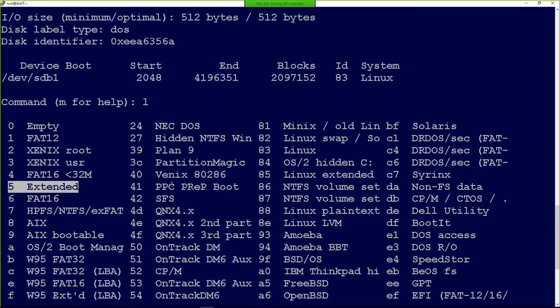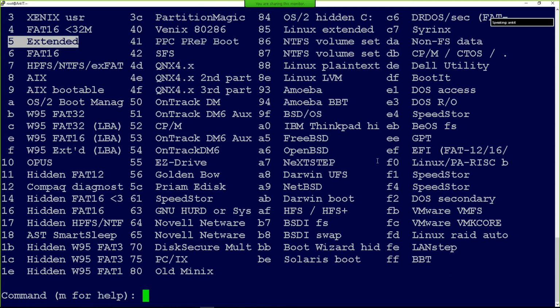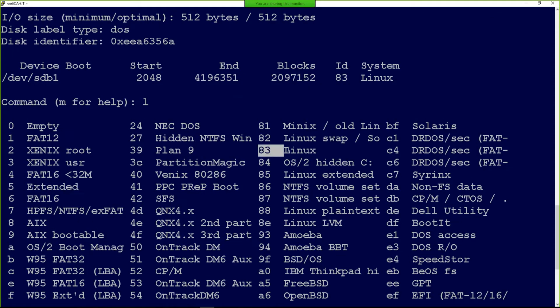So what types of partitions can we create? There are a number of them, but out of these we use only a few. We can also create a swap partition. I am showing these numbers because you have to always remember these IDs: 82 is for Linux swap, 83 is for Linux, and 8E is for Linux LVM.